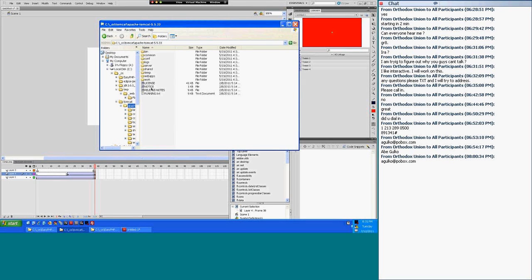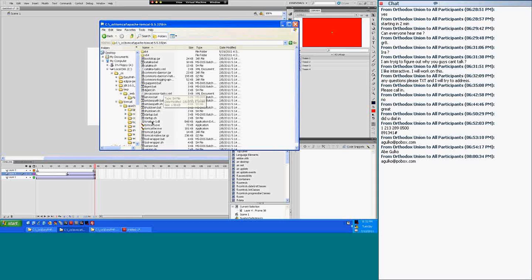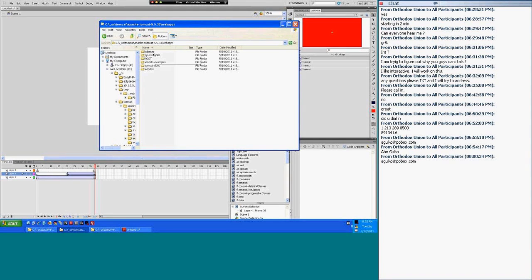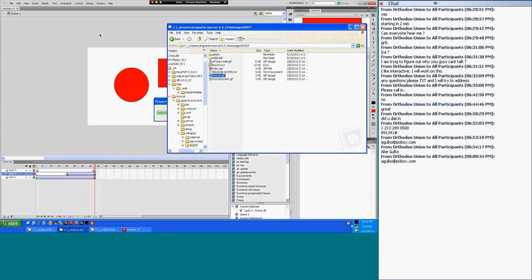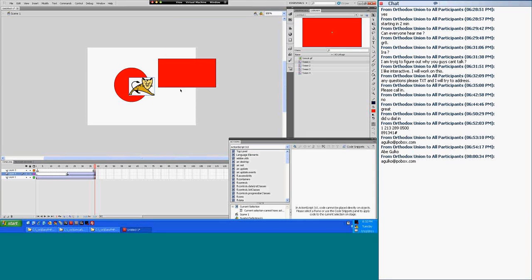You can take a JPEG. I can't find a good JPEG here. Web apps, Root. So here's a GIF file. Tomcat, there you go. So you can take a Tomcat and drop it into Flash like that, a little GIF file. And there's my little Tomcat dude.